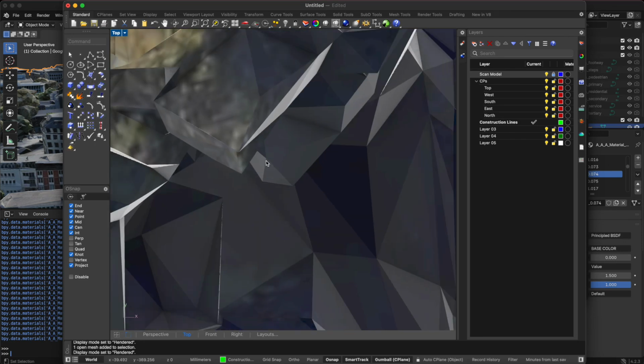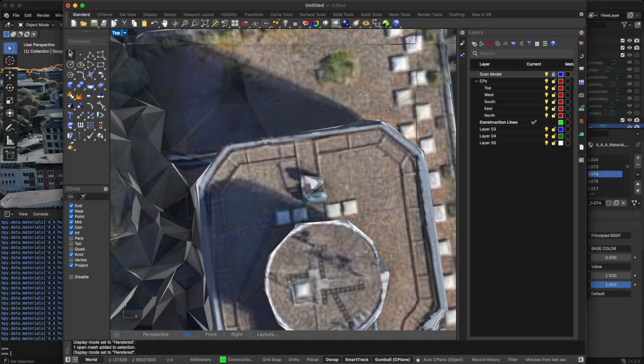The first thing we are going to do is align a temporary C-plane to the building so that we can draw at right angles and the view isn't always north facing. To do this, we draw a line on one side of the building.